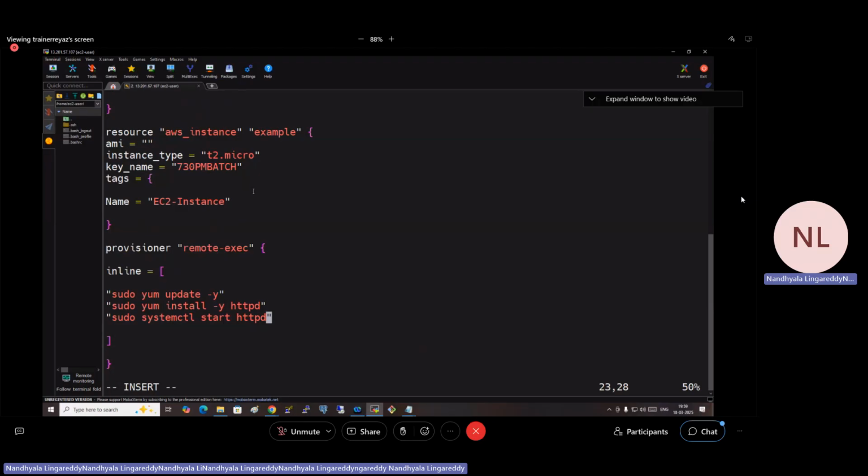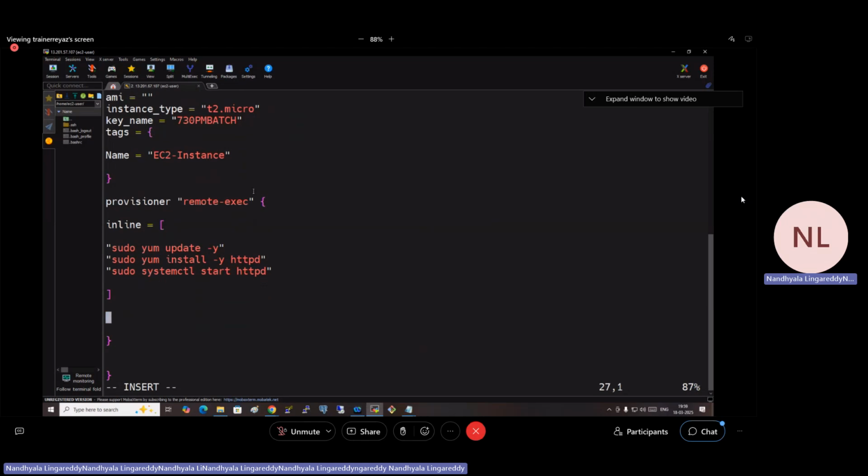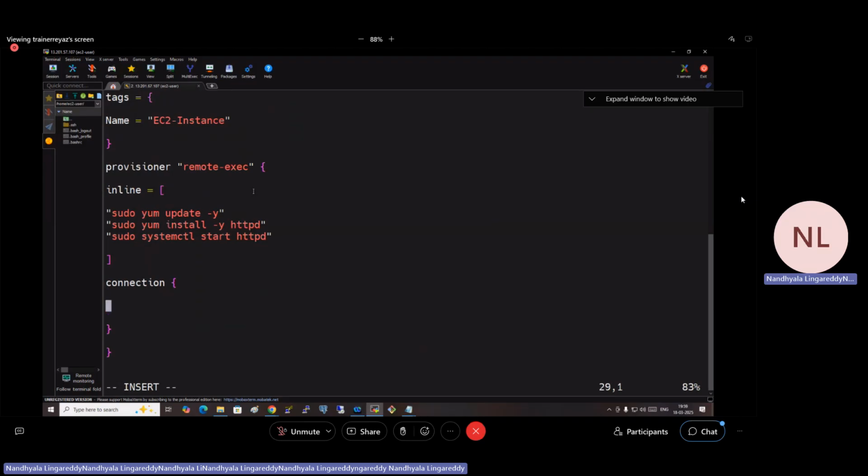So now after writing this, we need to write the connection, right? So here we have something called connection. In connection, which type is it using? Which protocol is it using? Protocol to connect to the EC2 instance. Which one? SSH. Okay.